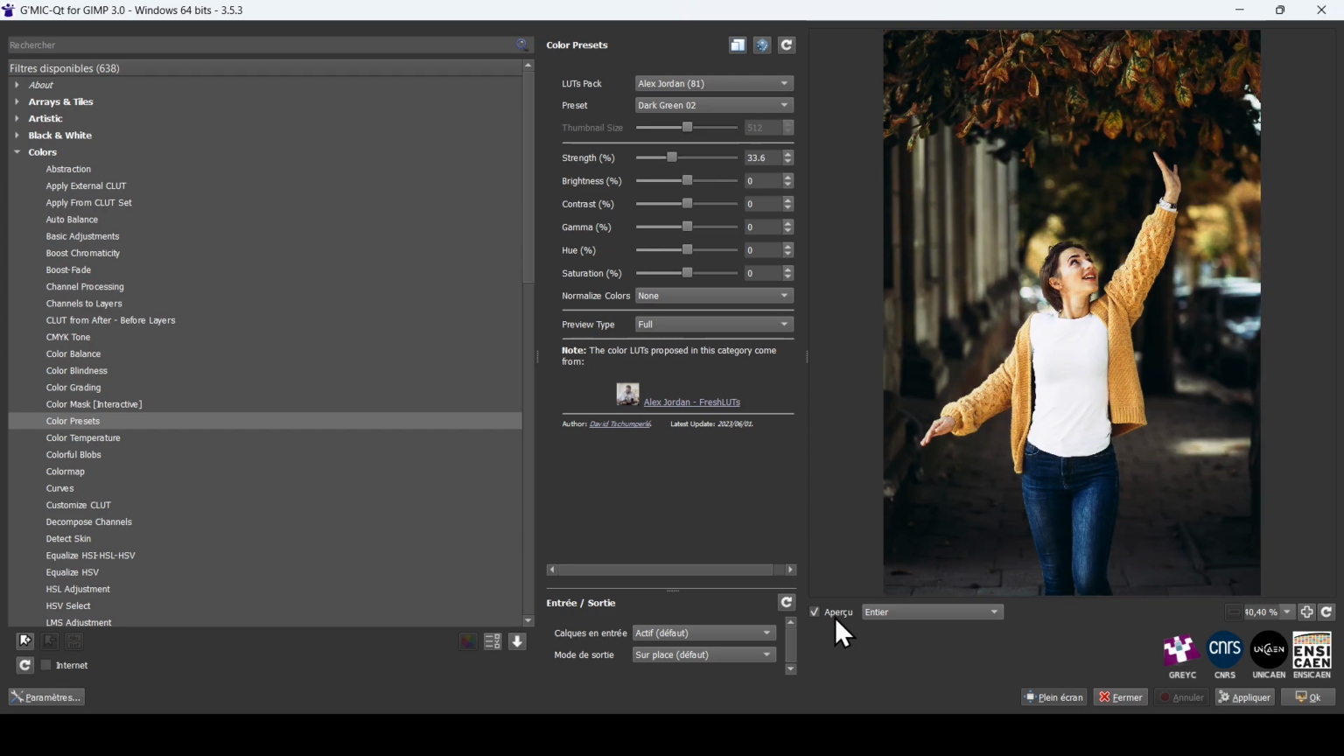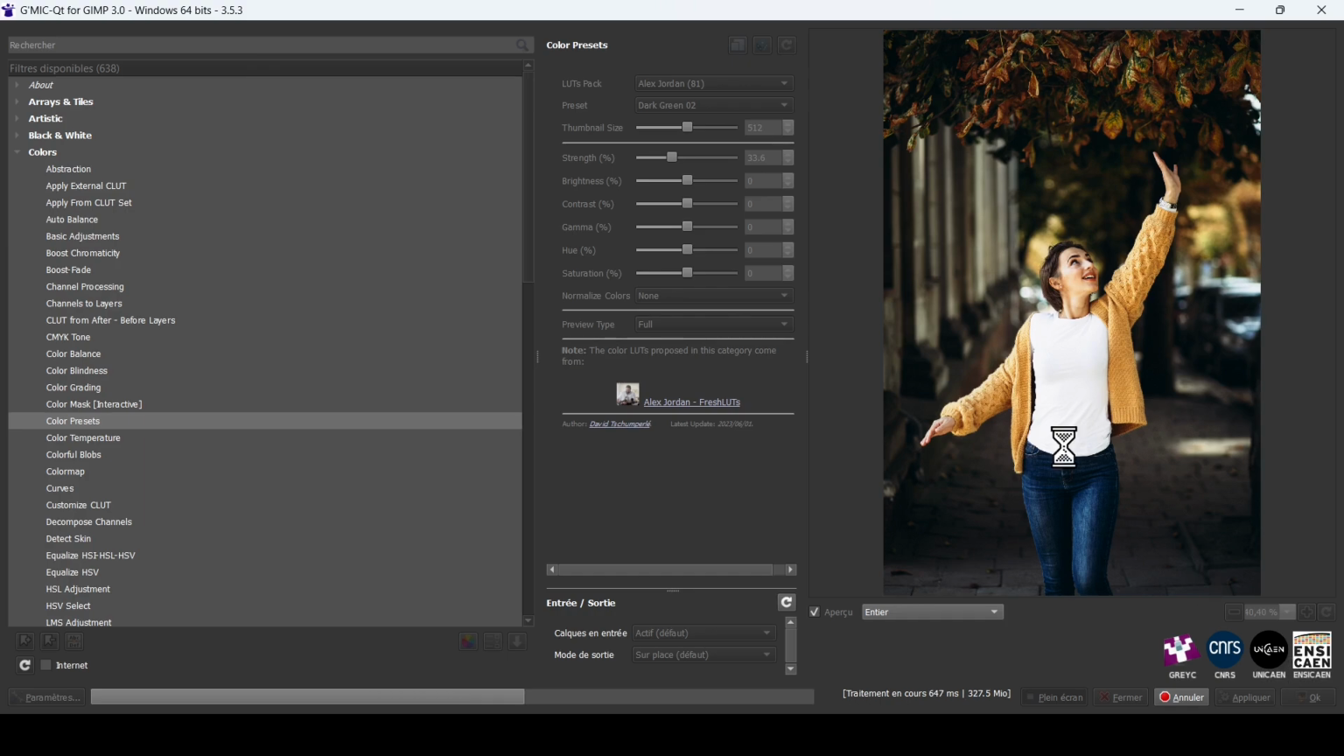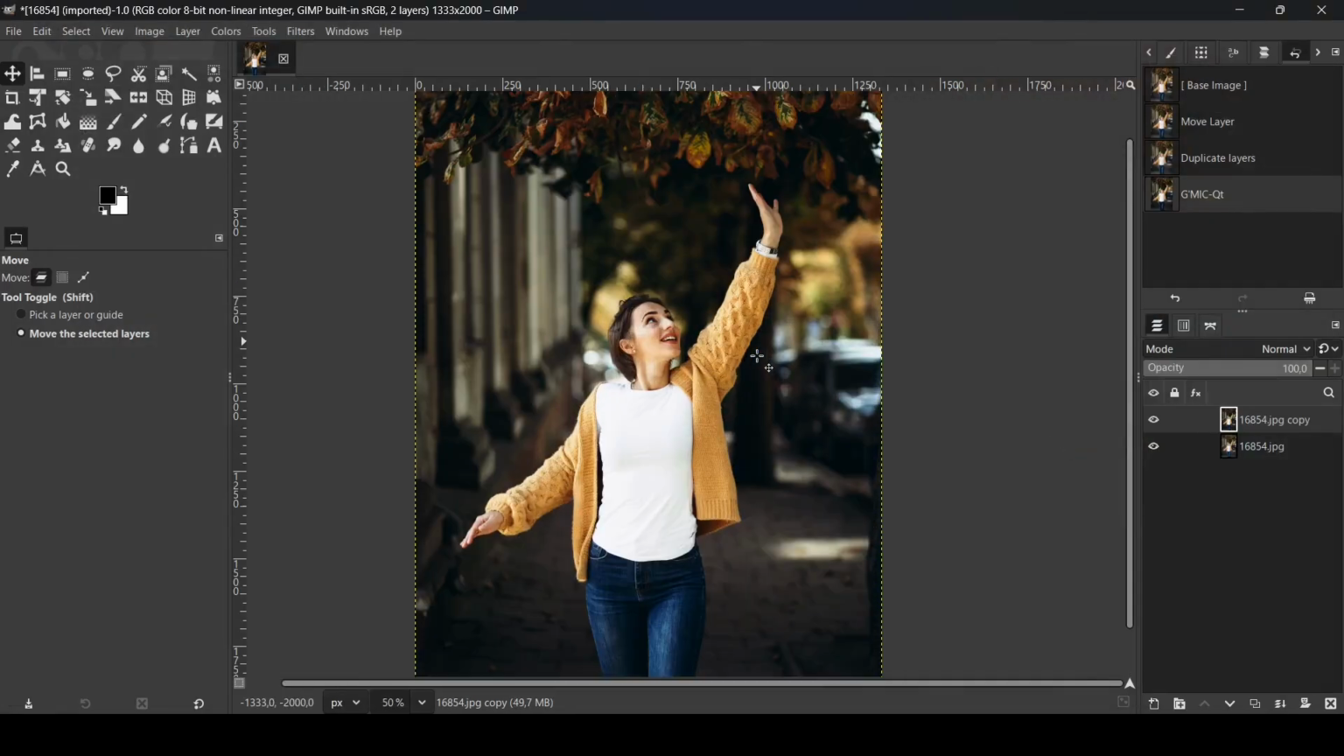And now you can check the preview. Click on this icon here. I think I'm going to leave it here. Now press OK. Now press the plus key on your keyboard to zoom in. Now let's see before and after.